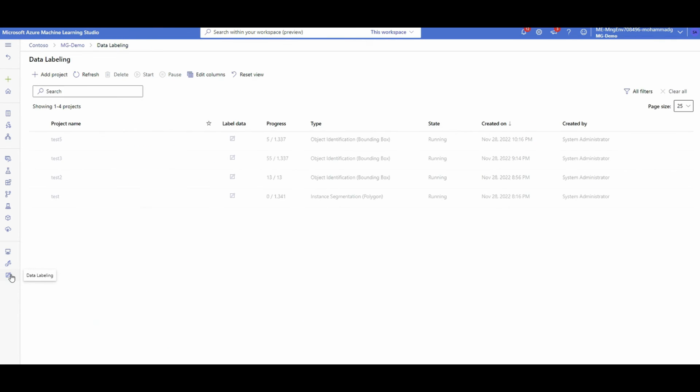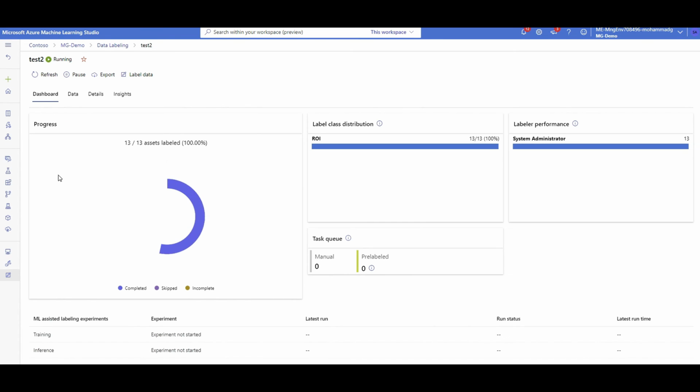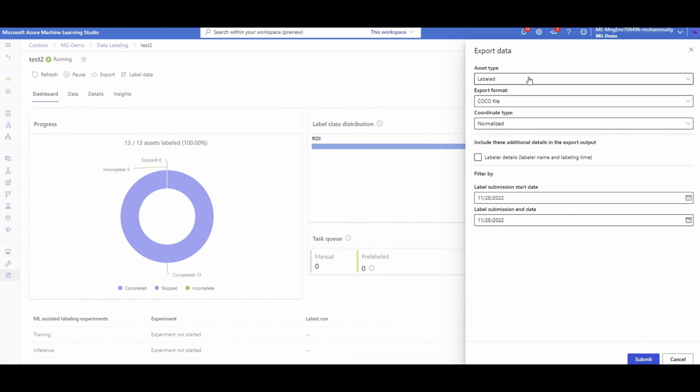So I already created another data labeling project with fewer pictures, so I could finish it. 13 images, and I labeled all of them, so I can show you. 13 out of 30 is completed, done. There's nothing left, so I can export this labeled data set. You click on export.